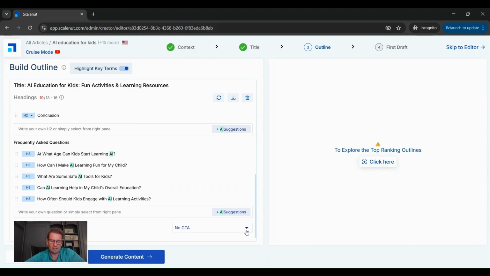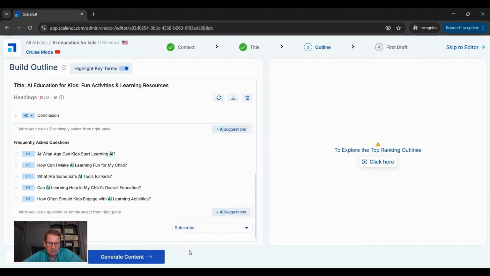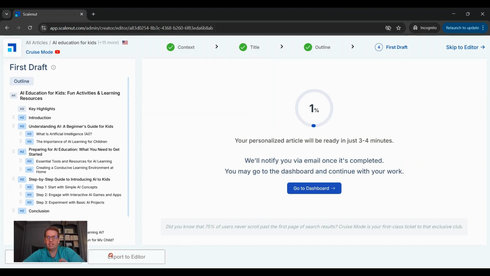And you can actually add a call to action. I'll just do a subscribe since it's a blog. And now we're going to generate content. So this might take a few minutes. It says 3 to 4 minutes, but like before, when it stated it was 30 seconds, it didn't take that long either. So generally, it takes about a minute or so.